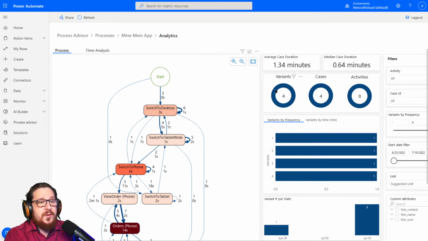Then we have the variants, cases, and activities. Each variant is a unique path that a user took through the application. For example, if you open screen 1, then screen 2, then screen 3, that's one path. But if you open screen 3, then screen 2, then screen 1, then that's a different path and therefore a different variant. So variants in our case is in how many different ways the app was used. Cases, as we mentioned, are sessions. So the data that we have here encompasses 4 different usage sessions. And the activities are the unique events that we have traced during those sessions.